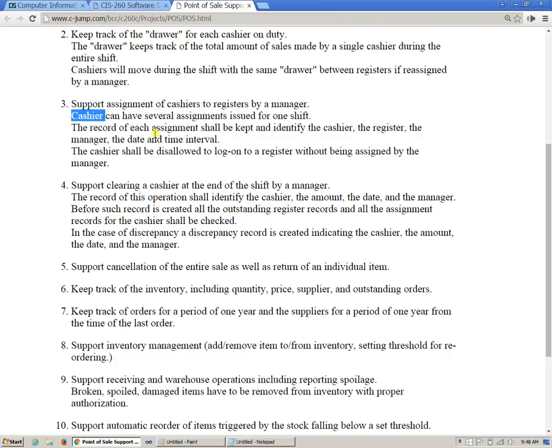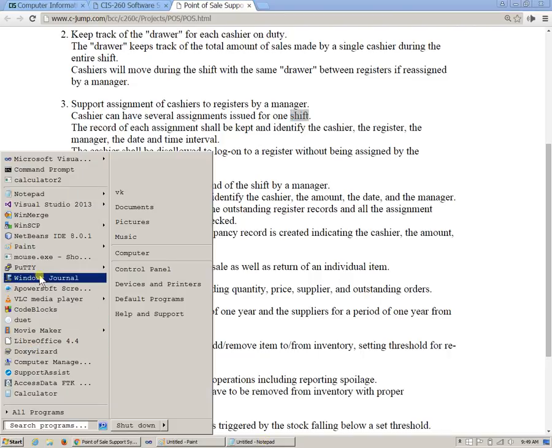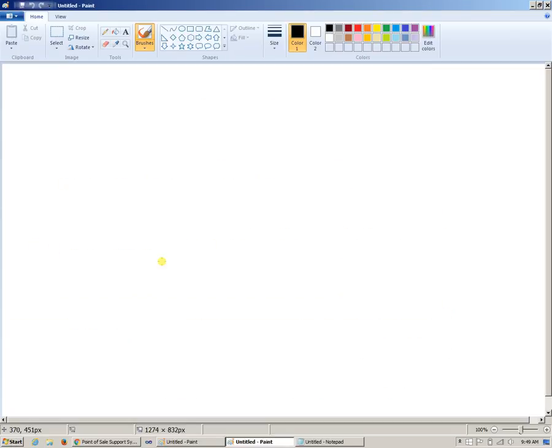A cashier can have several assignments issued by one shift. Now this shift keeps appearing over and over and over again in our conversation here. So essentially, I begin to think that the shift could be an object which simply is something like, when I move on, perhaps to the next stage, and as I will be thinking about relationship between objects, I can think about maybe.